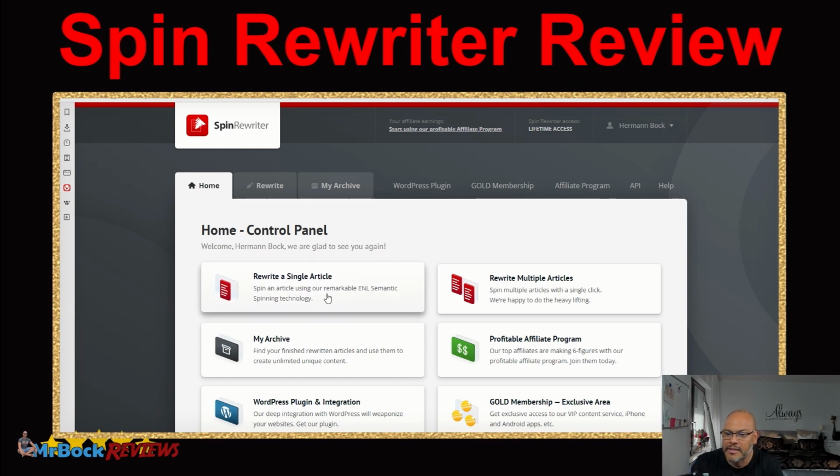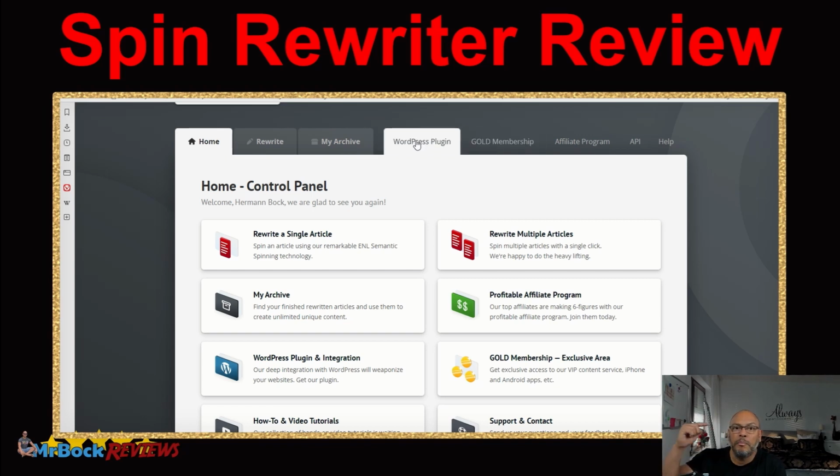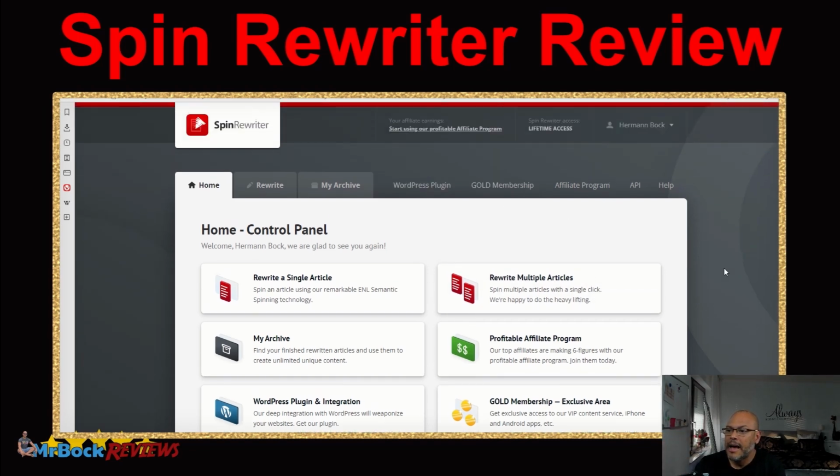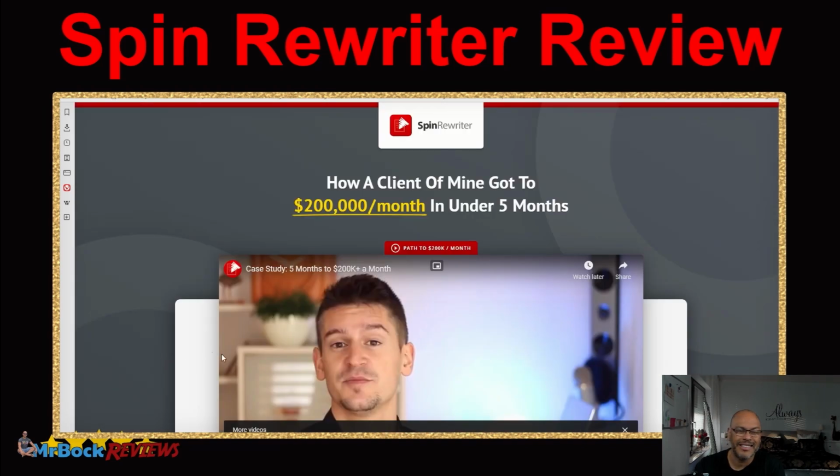So let's rewrite a single article. Before we do that, let me just show you shortly here the control panel. This is your dashboard. This WordPress plugin and this gold membership are upsells that you will find when you decide to buy. Then you can get these options separately. And this is also part of another, the last upsell, which is basically a monthly service that will generate links. It basically does SEO for you, so you don't have to do anything. And there is a particular client, and that's what it's talking about here, that went from 0 to $200,000 a month in under 5 months.